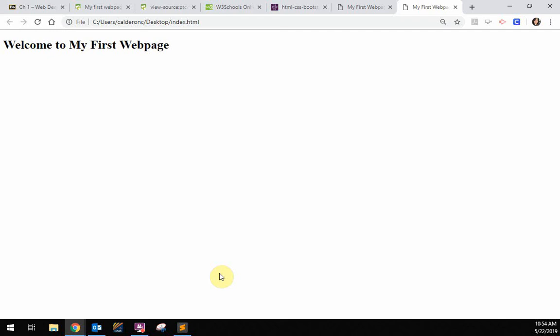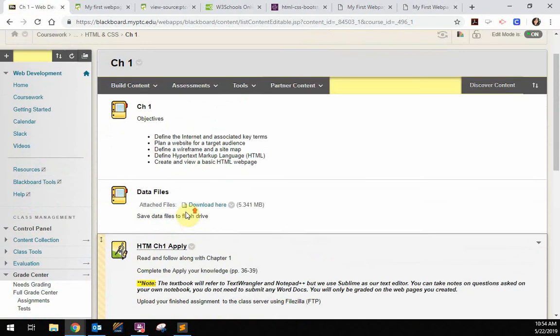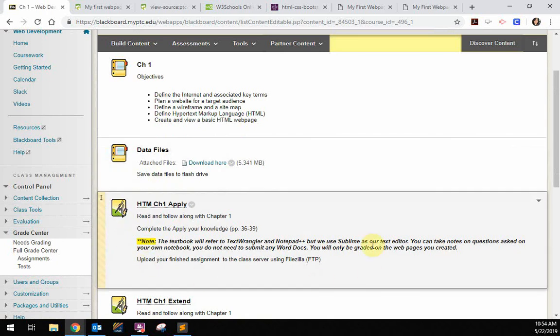When you get to page 36, so when you go into your Blackboard, you'll see that your first assignment in chapter 1 is to do the apply. So again, you want to make sure you're following along with the chapter, but what you are getting graded on is these assignments, the ones that are on here. So chapter 1, apply. I put the note already on there that says that we will be using Sublime, not Text Wrangler or Notepad++. If you have a different text editor you want to use, that is a-okay. I just believe Sublime is easier to use.